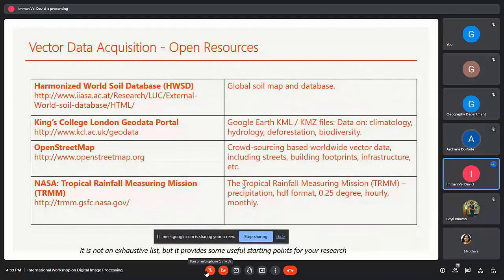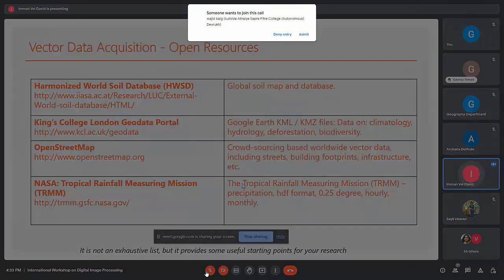Here, the Harmonized World Soil Database provides a global soil map database. That is a vector data format. We can't collect, actually we can't create these kinds of information ourselves. That is a global level soil maps database we can get from the Harmonized World Soil Database.